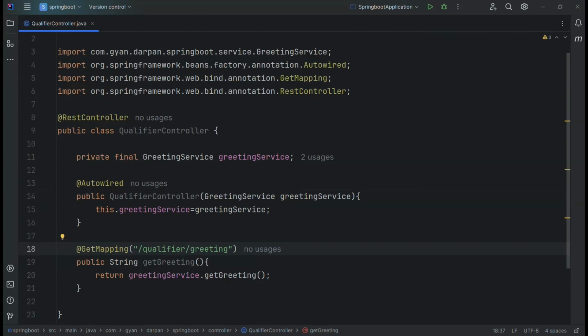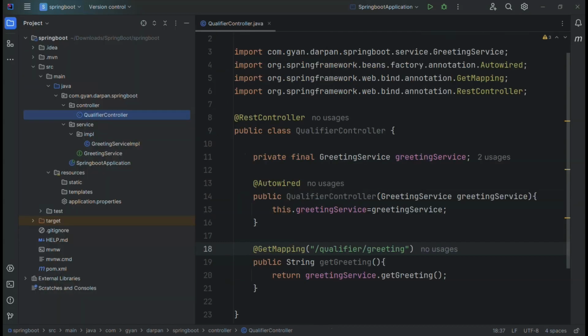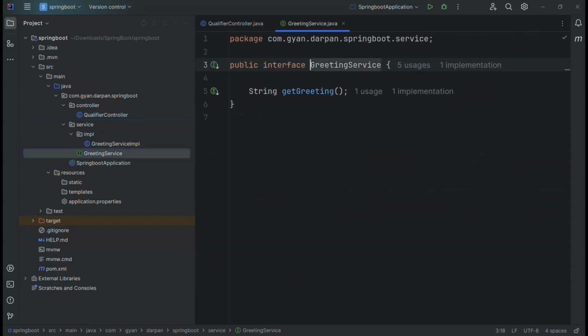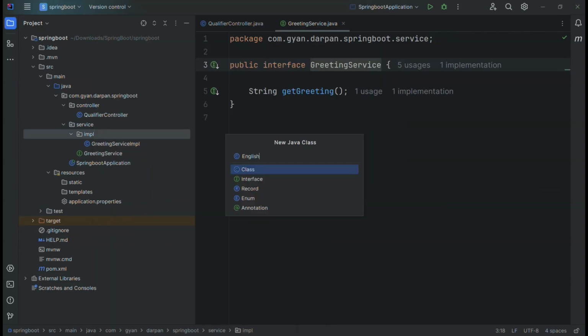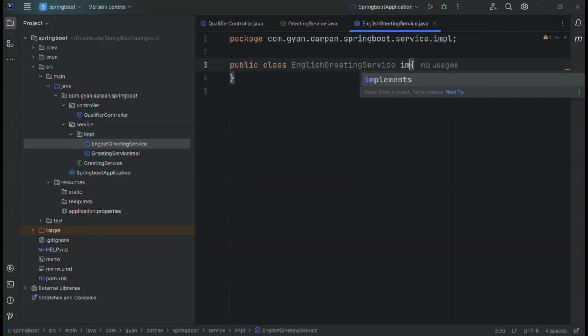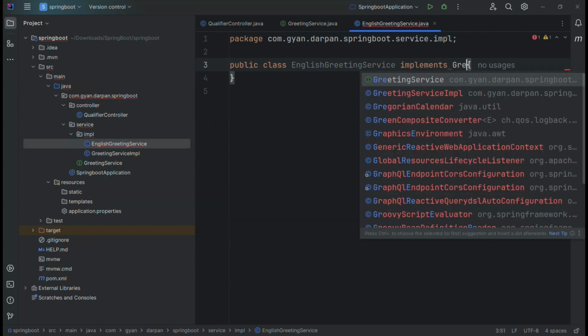Now, let's move forward by defining various implementations of greeting service. We'll create 3 versions: English greeting service, Hindi greeting service, and Spanish greeting service. Each of these will provide a greeting in the respective language. Let's create a new class named English greeting service inside the service.impl package. Let's implement the greeting service in our English greeting service class.